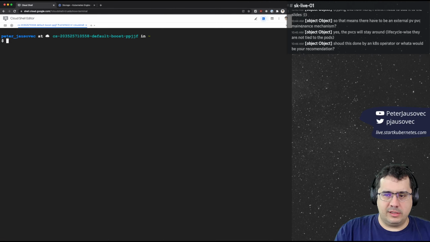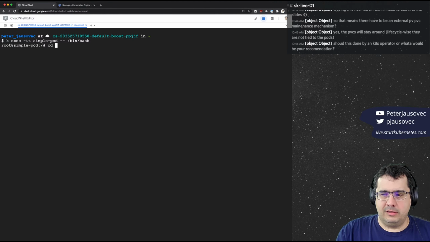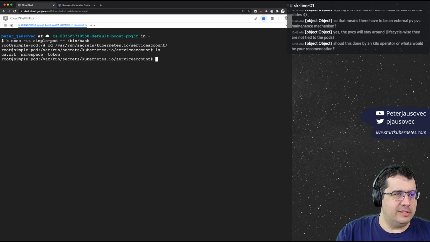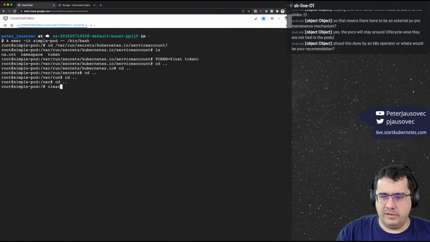So let's go inside this pod. If I look at /var/run/secrets/kubernetes.io/serviceaccount, you'll notice that there's the CRT file, the namespace, and the token. What I'll do is take this token and store it into an environment variable because we'll use it to make requests.